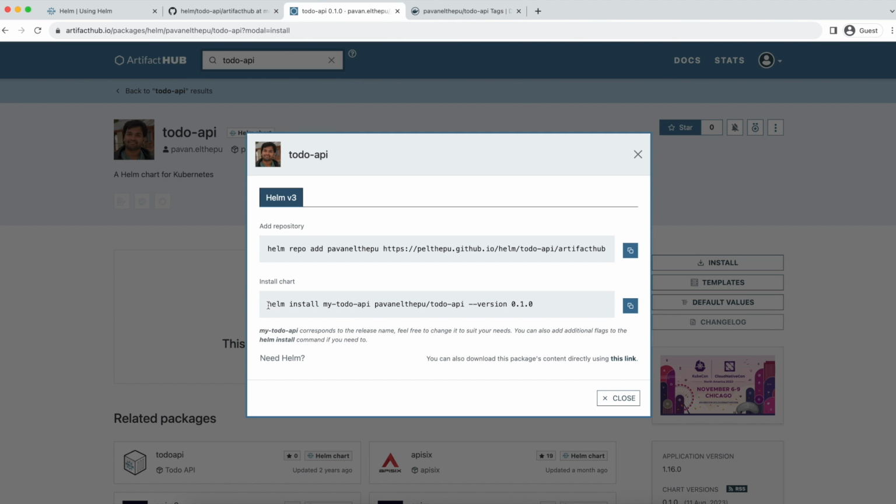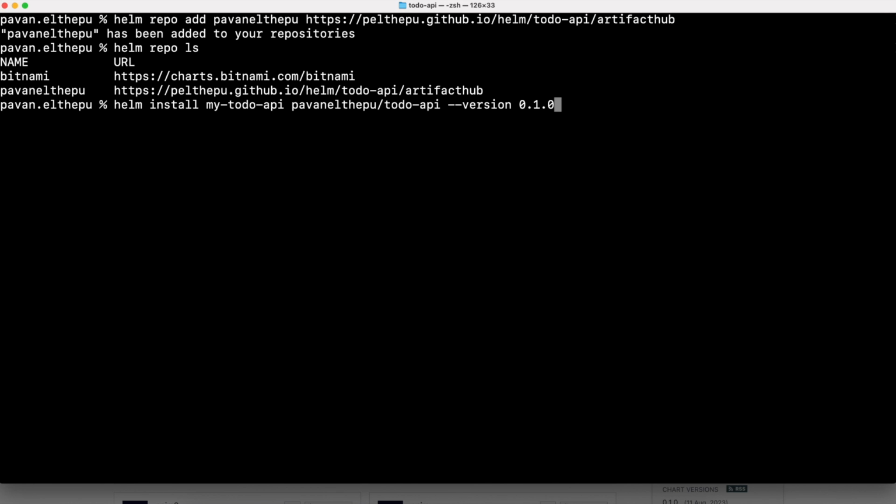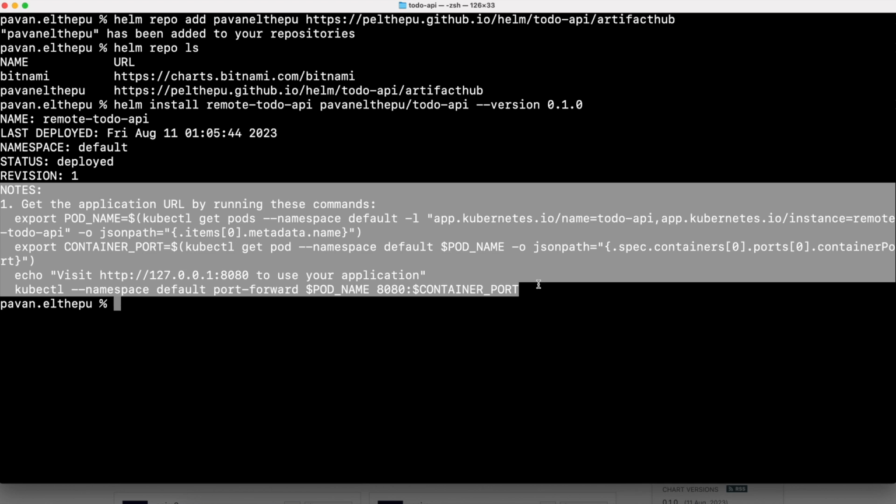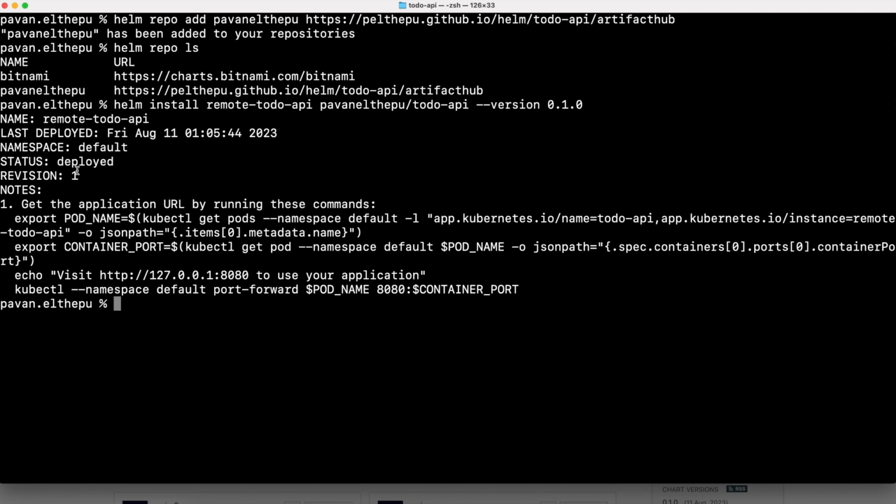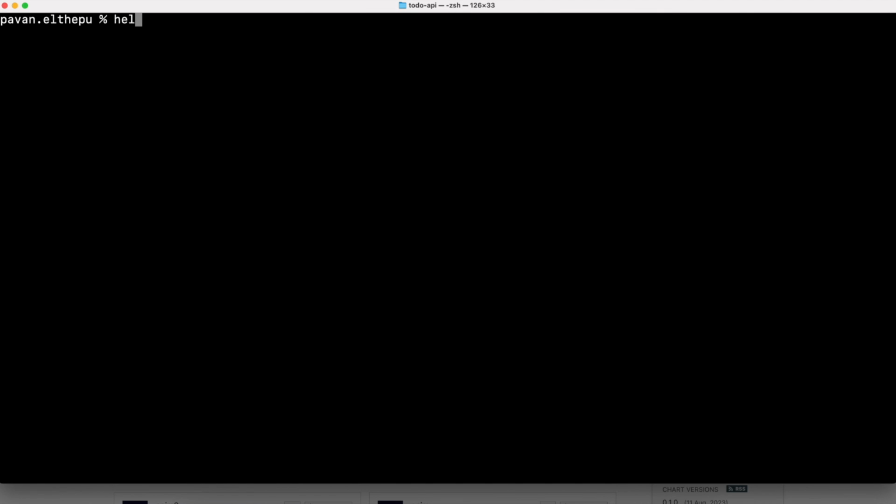And to install the Helm chart, all we need to do is helm install, and this is the release name, this is the repository name, this is the chart name, and this is the version. So let's copy this command, paste it here, and change the release name to remote-todo-api. Enter. As you can see, this is the content of NOTES.txt, this is the revision number 1, and the status is deployed.